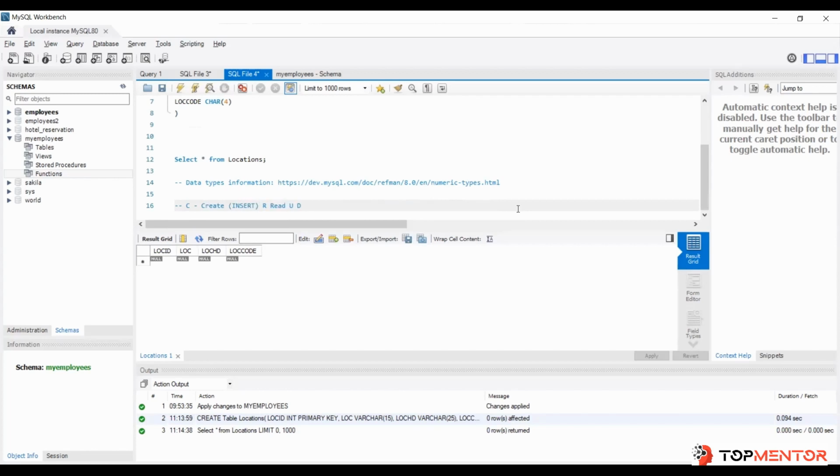R is to read the data. So we want to read the content of a table, we use the select command. So what we just did here was to perform read on the table location using select. Then you have U. U is for update. You want to modify an existing value, and we use the update command only to update. And then of course to delete, you have to remove existing data, so we use the delete command for this.